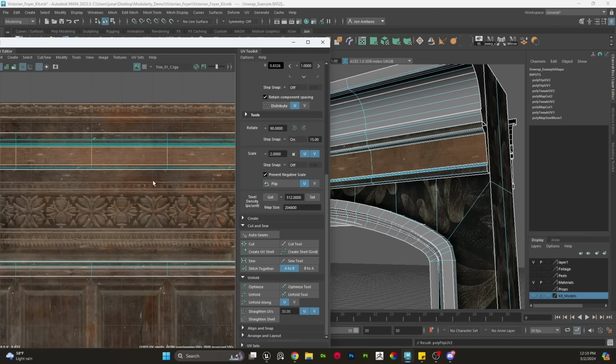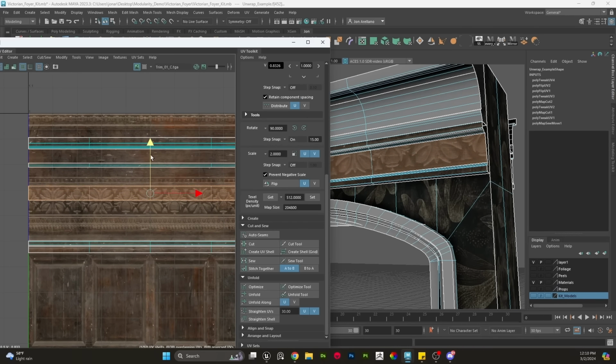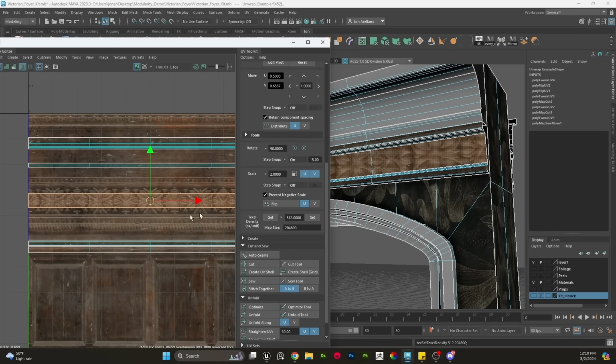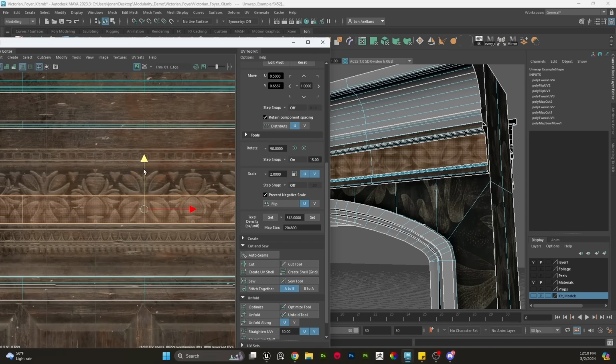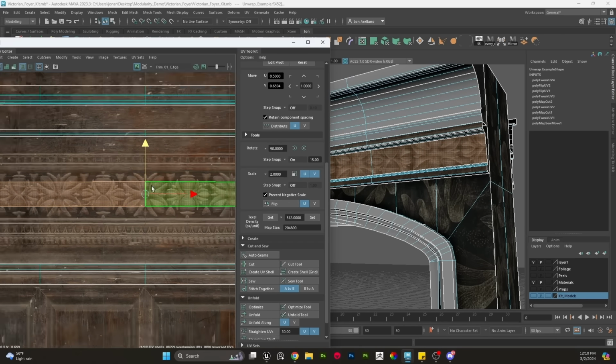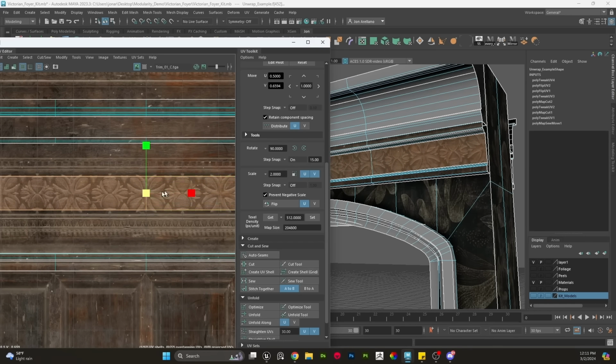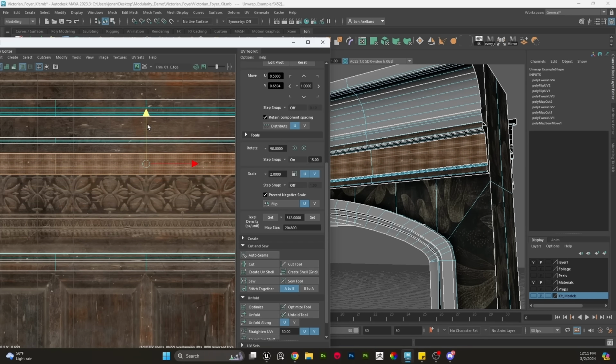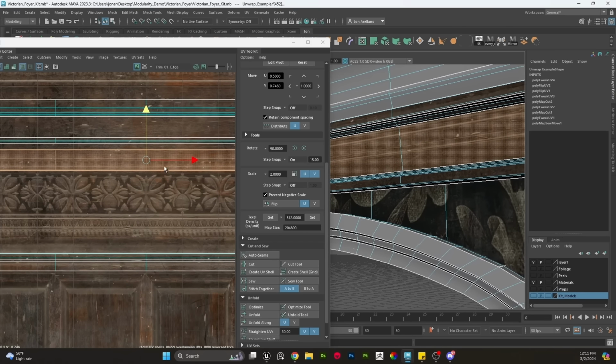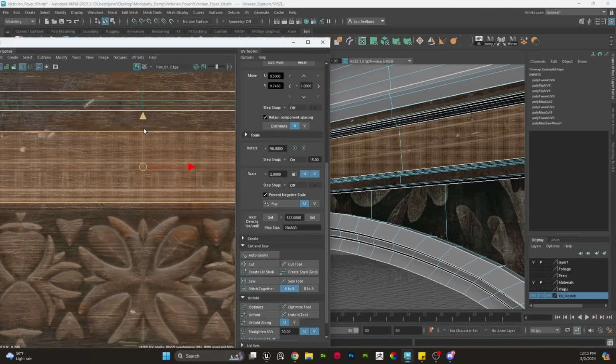Go ahead and do flip, just to separate those pieces out. Again, make sure my texel density is all good to go. And then I'm going to find somewhere on my trim. Let's say I wanted to utilize this whole space here. I could scale things up and it probably would look fine, but I'm going to try to find somewhere that makes a little more sense. In this case, I'll find this area right here.